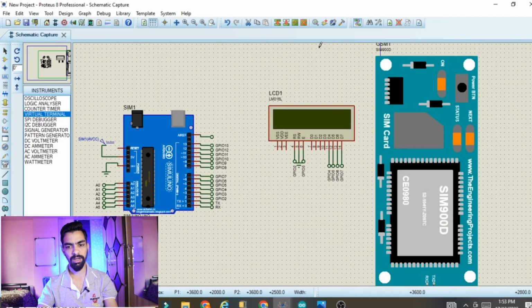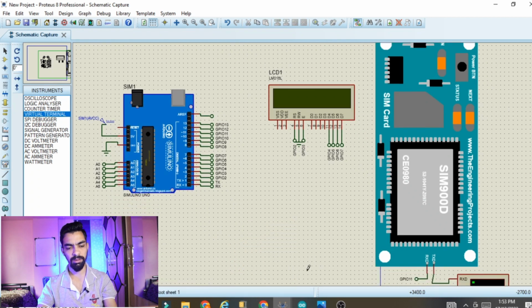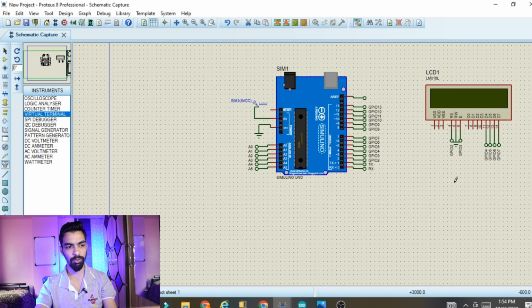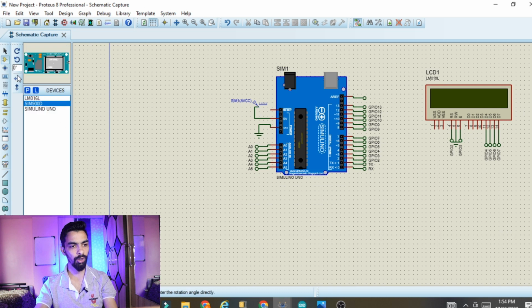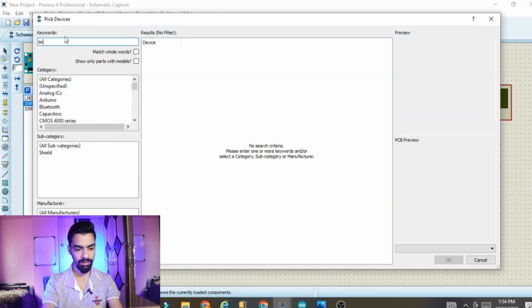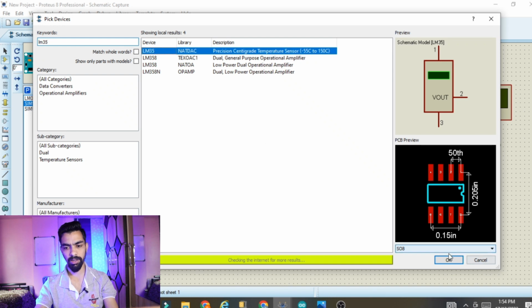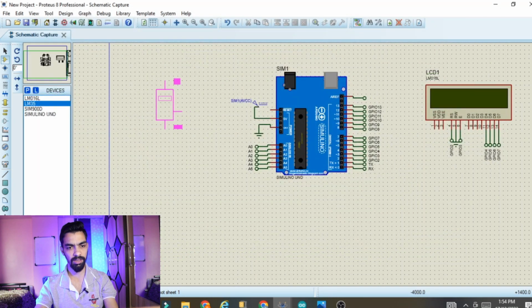So in this way we complete the GSM, LCD and Arduino connection. Now we will connect the temperature sensor and humidity sensor with the Arduino. So how to connect the temperature and humidity? First go to the component mode, click on P and type here LM35. Once you type LM35, you will find this LM35. Click on OK and place that LM35 here.